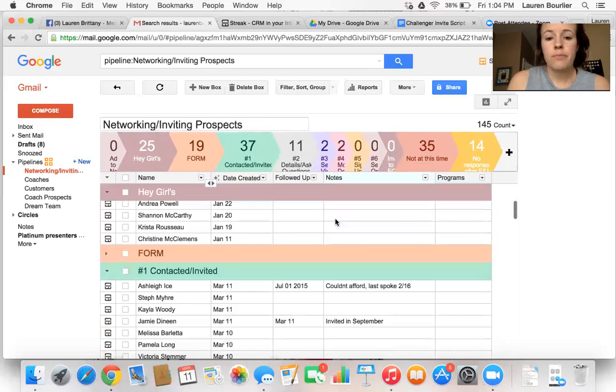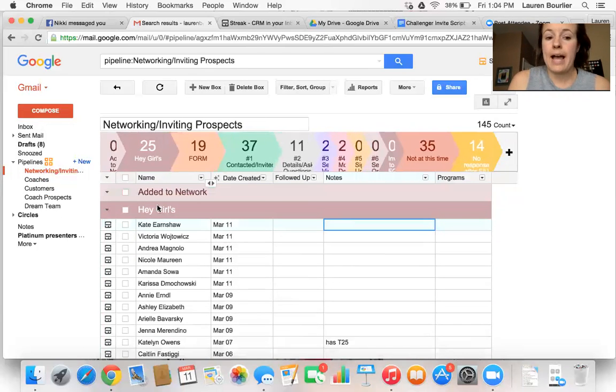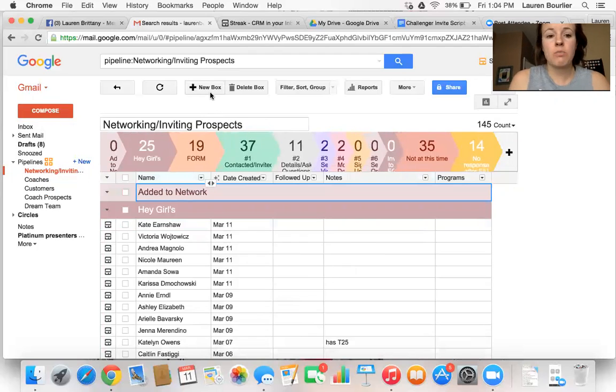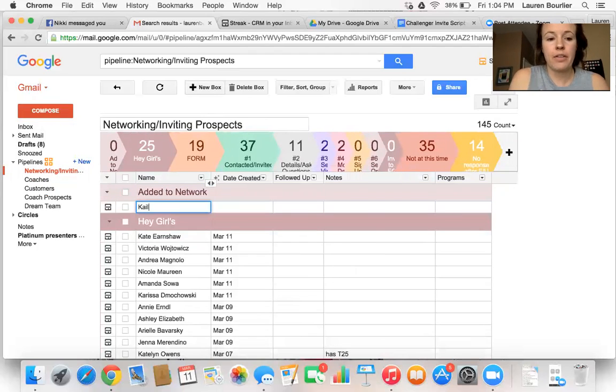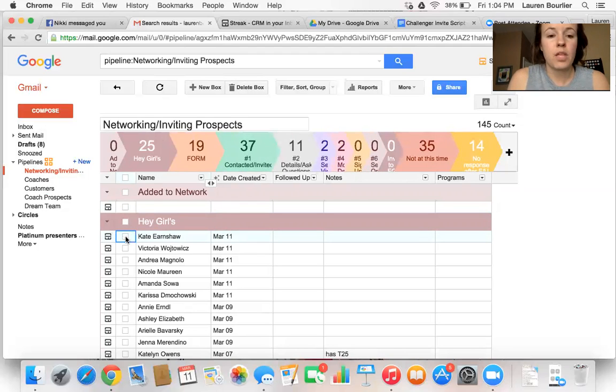So that's about it. If I wanted to add someone, it's a new box, Callie. That's just how you add someone, new box. To delete a box, you would click, it's not going to let me do it because there's no one there, you would click this and do delete box.